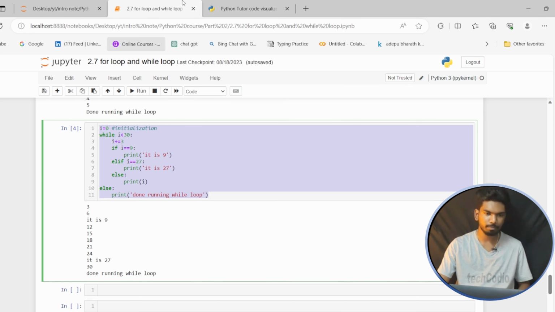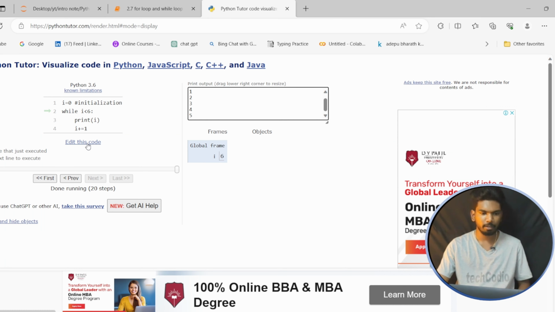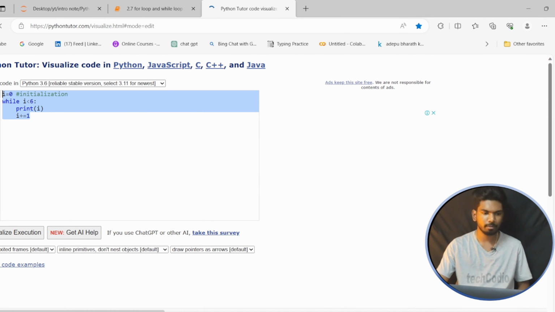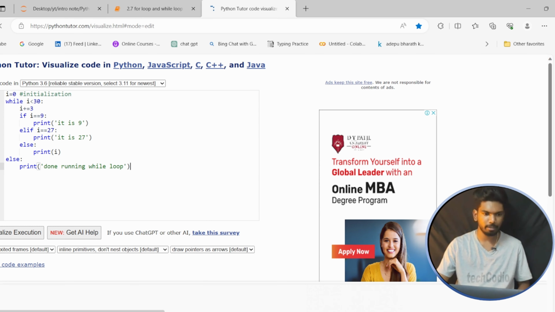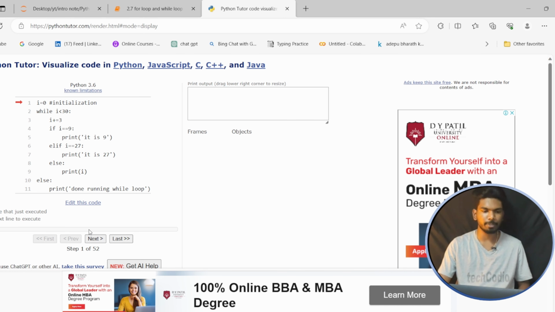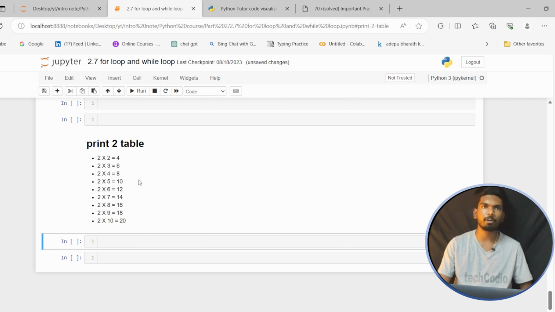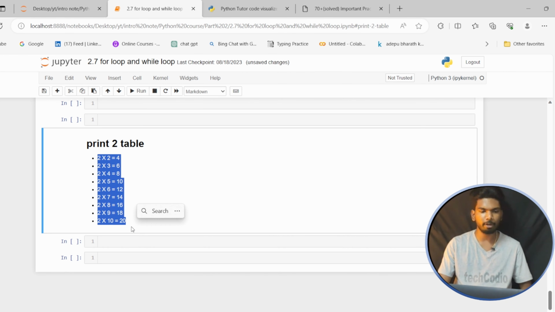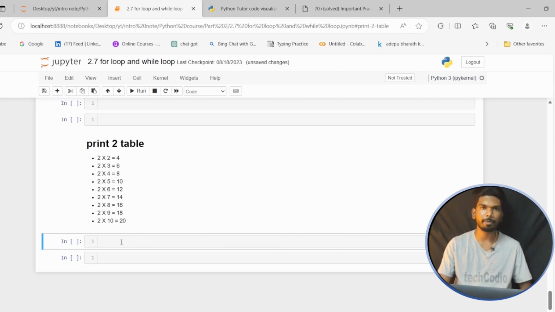So what is your job? Copy this code, go here, edit this code, remove this code and paste here, and now visualize the code. It has 52 steps. So now click on each step and try to understand what the code is doing, right? So now let's solve a logical question. I want you to print this two table with for loops, right? So take a pause here and try to solve this question.